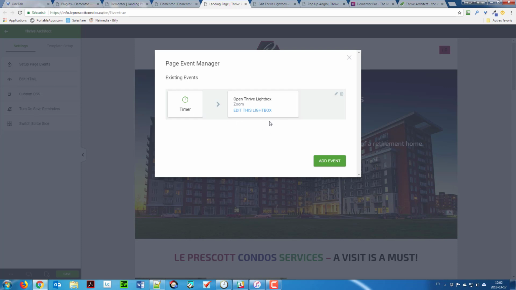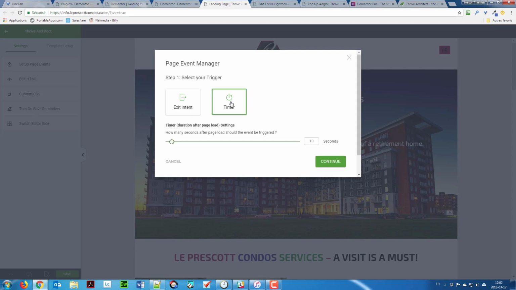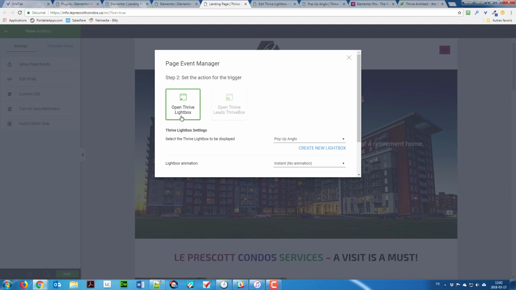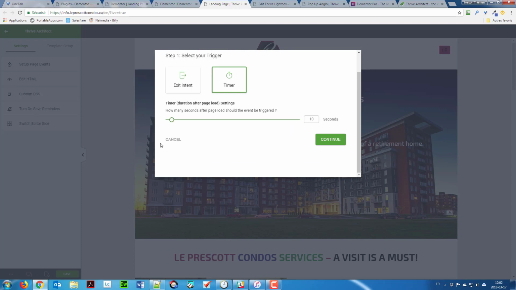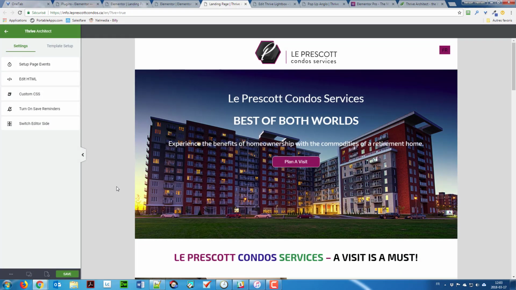What I did in this particular case was a timer, so let's add a new one. So it can be an exit intent or timer. So I choose the amount of time, and then what will be the option. So open a Thrive Lightbox or Thrive Leads, which I don't have right now. This is a separate product. And I decide which one and if there's any animation. So this is something really cool as well that we have. And again, this is good for landing pages, really. So one other difference, well, I'm going to talk about that one later on in the video.